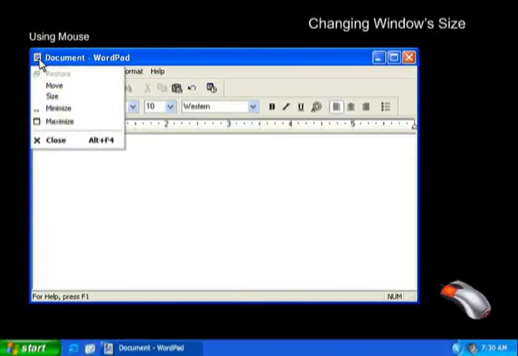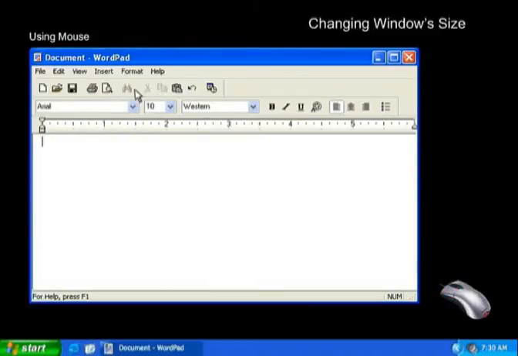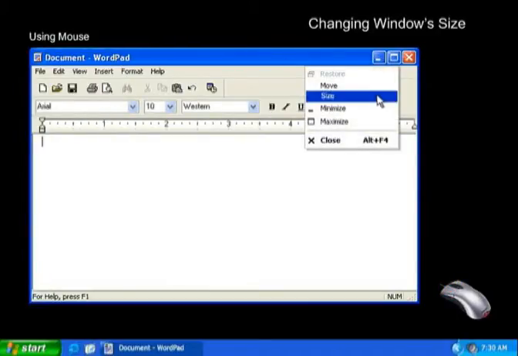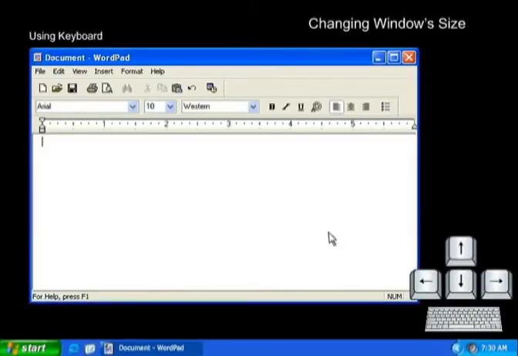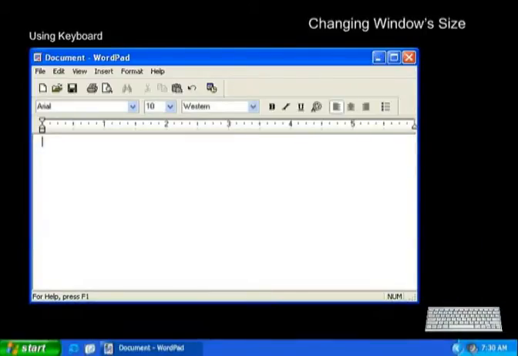Choose the Size option from the System menu, which can be accessed by left-clicking the program icon, or right-clicking the title bar, or right-clicking the taskbar button. To change the width, use the left or right arrow keys, and to change the height, use the up and down arrow keys. Press the Enter key.